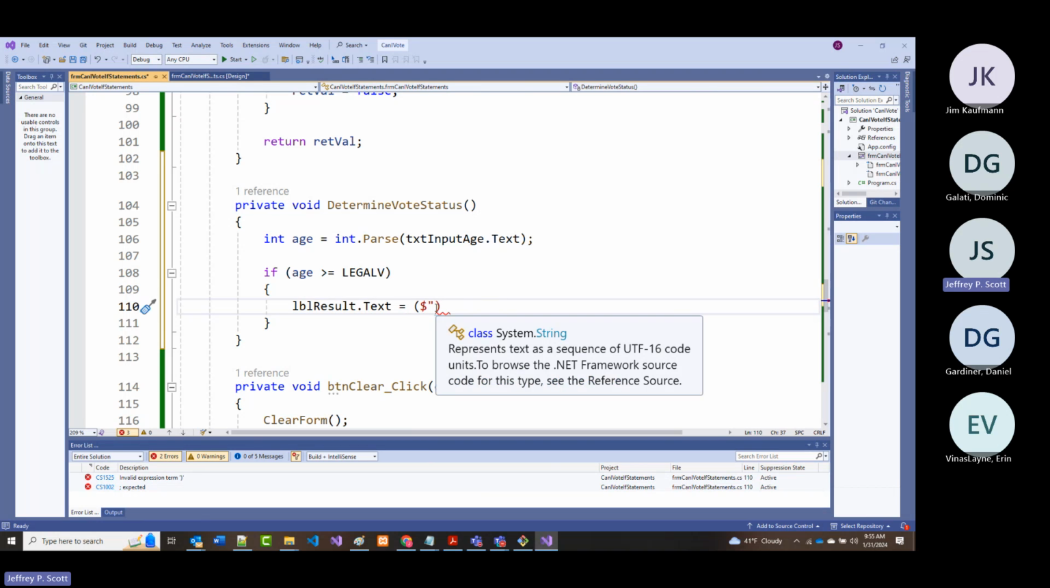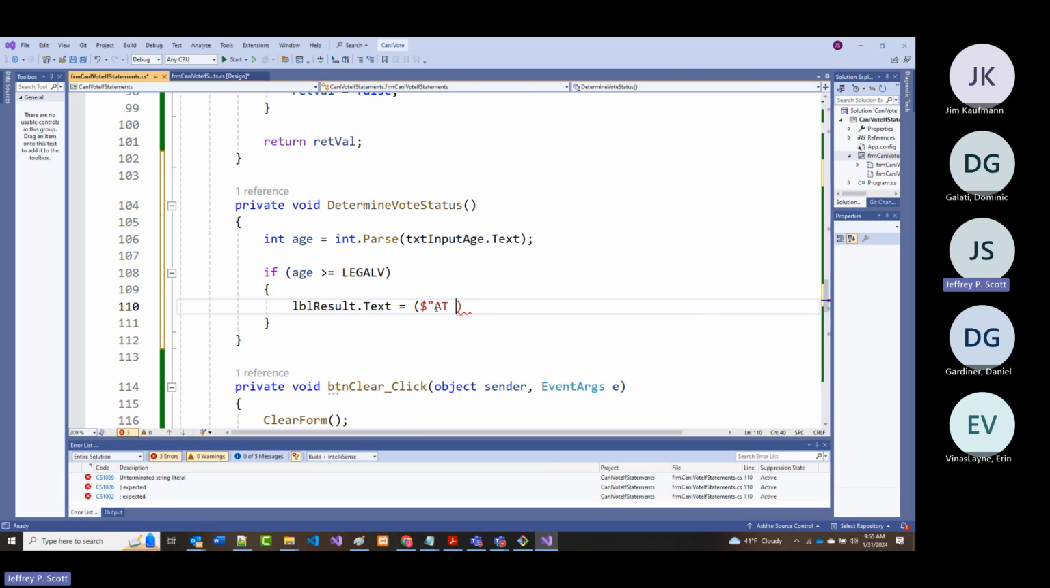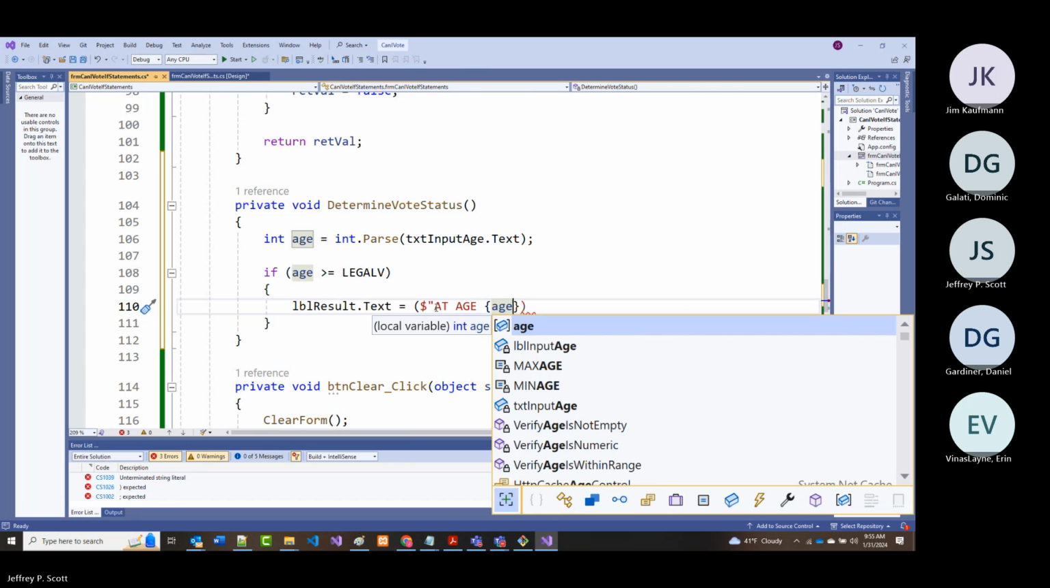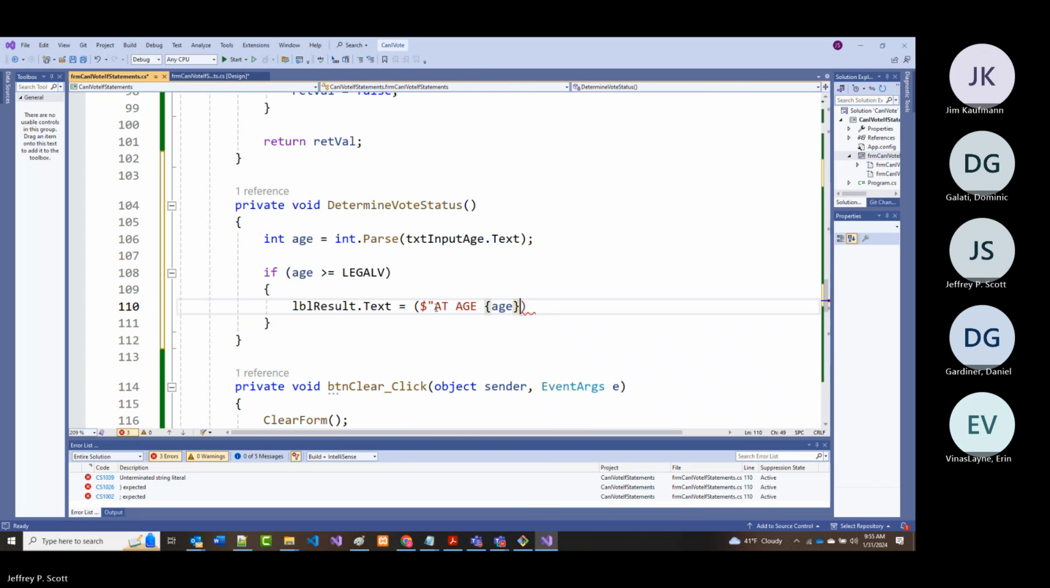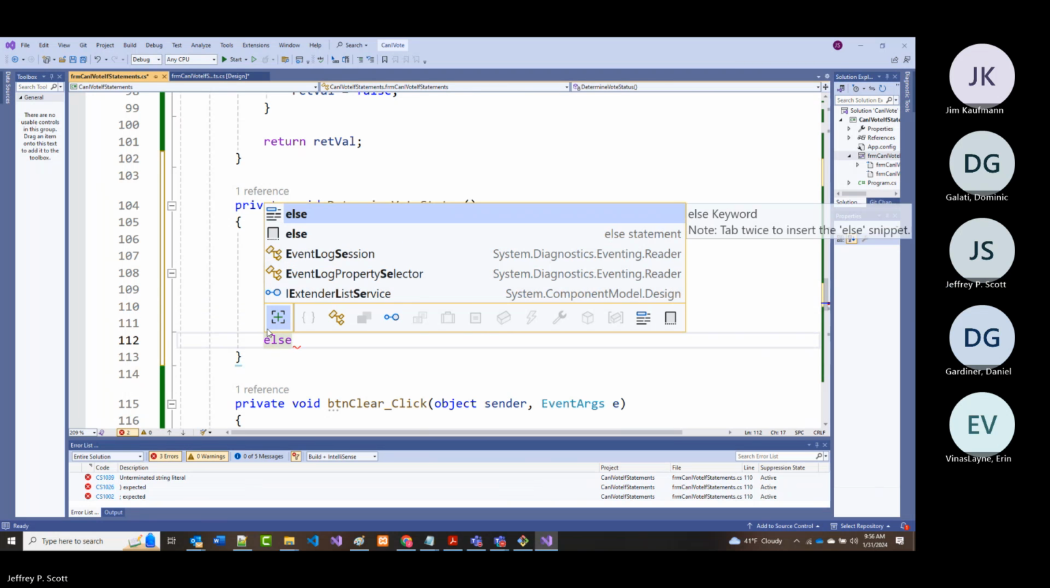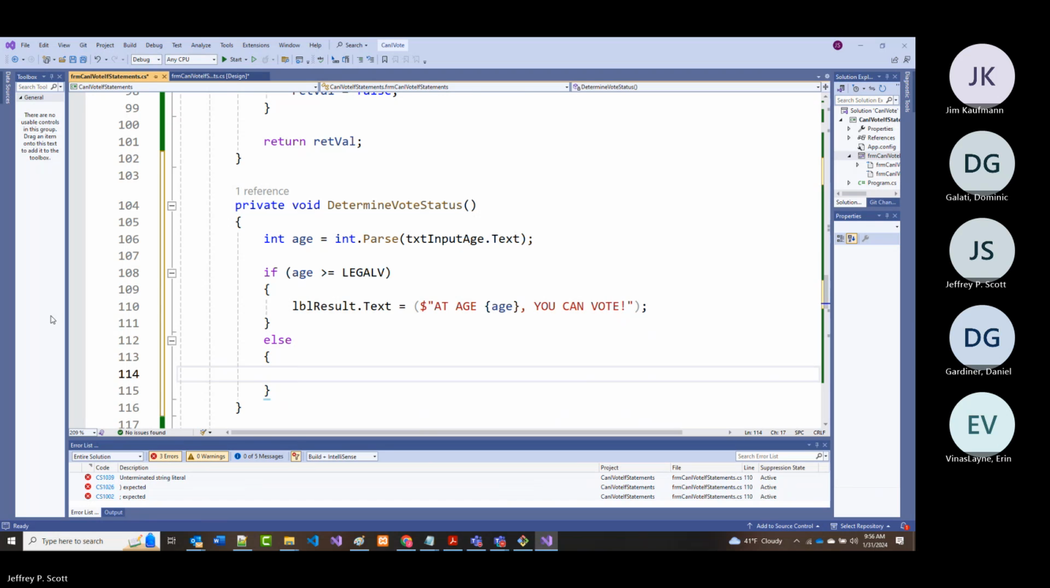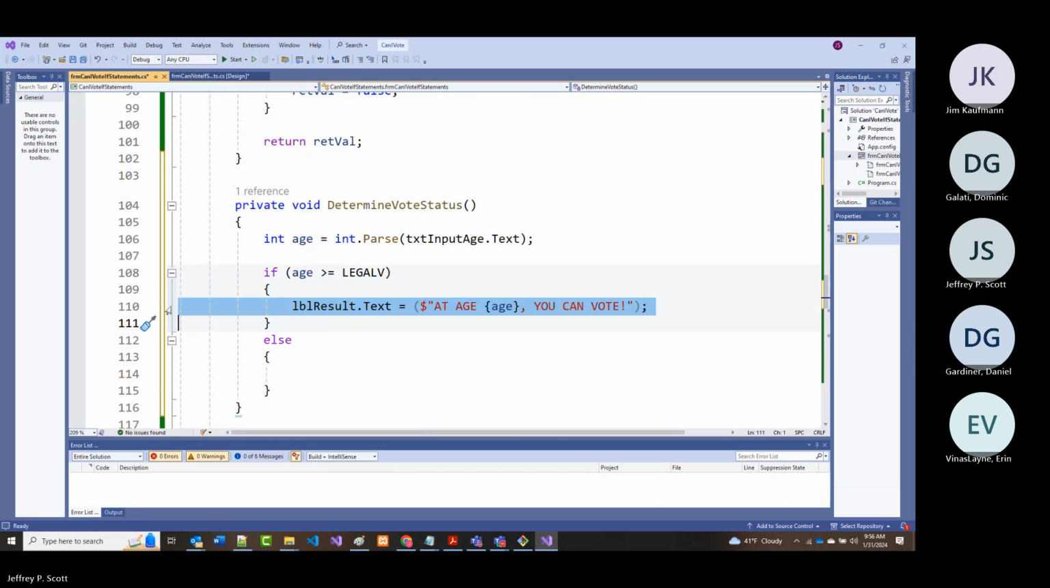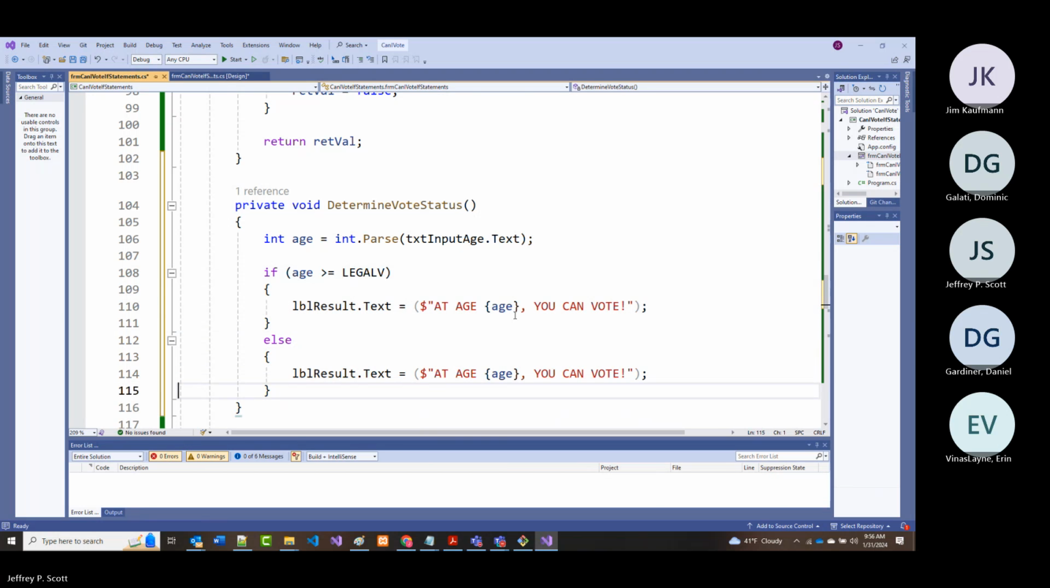All right, and I'm going to say at age, you can vote. Okay? Oops, I'm sorry. Else, at that age, you cannot vote.